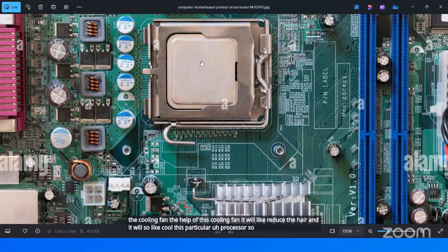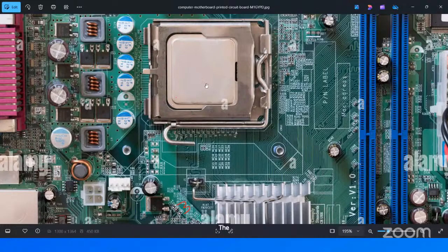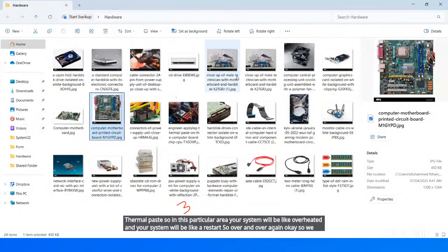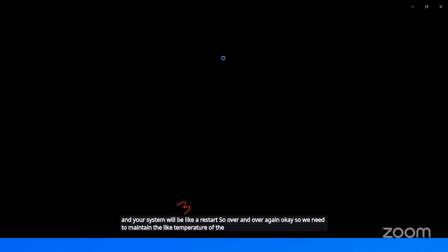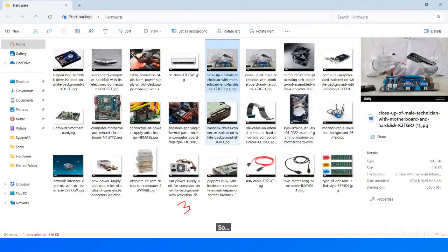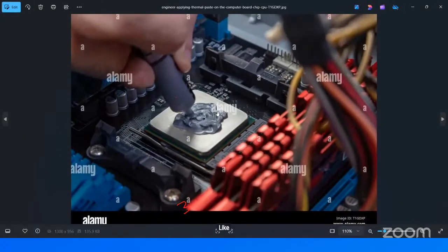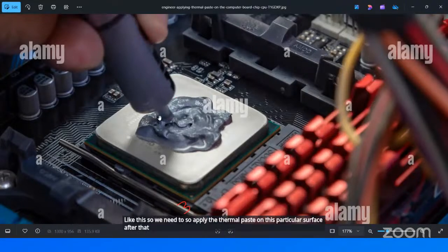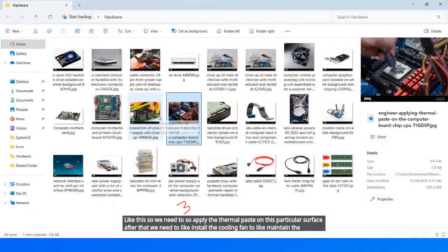If that thermal paste has dried or if we didn't install the thermal paste, your system will overheat and restart over and over again. So we need to maintain the temperature of the system as well. We need to apply the thermal paste on this particular surface. After that, we need to install the cooling fan to maintain the proper temperature.